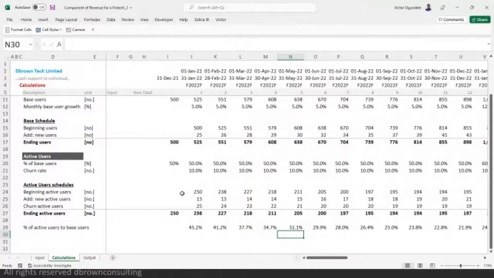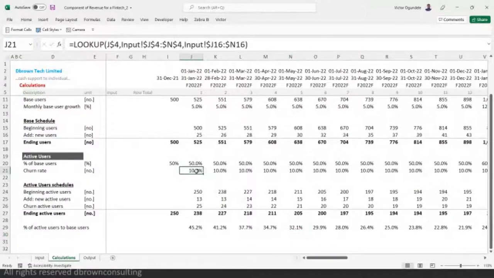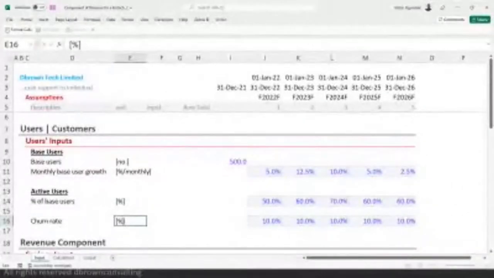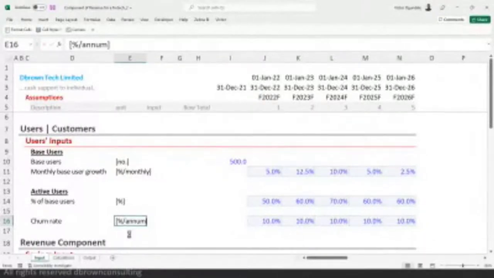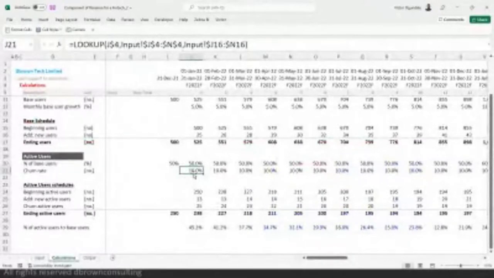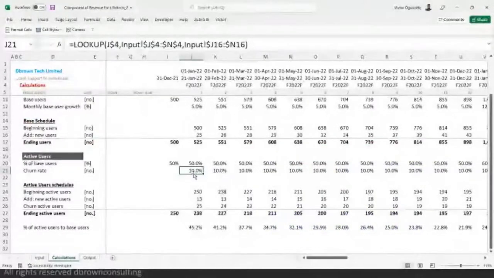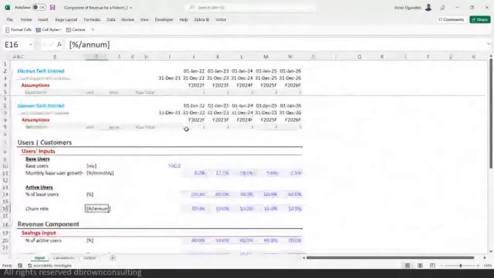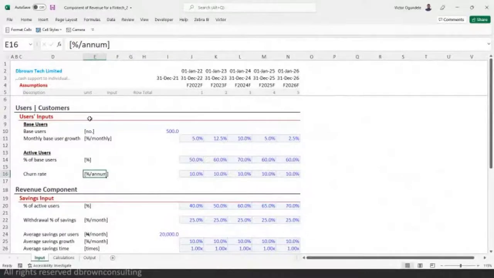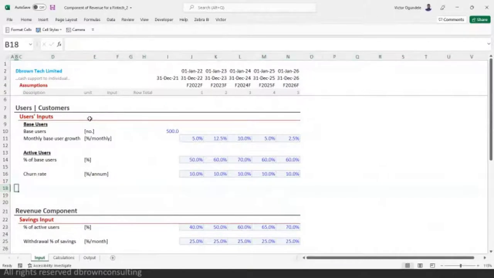You expect your conversion rate to be increasing over a period. So what we're going to do is take this churn rate and convert it to monthly. Let's assume this is the churn rate per annum, more like yearly, which means inside here we now need to convert this into a monthly rate. To do that, our first standard says that whenever you are building your model, you should never have any hard-coded value. Instead, go to your inputs and type those hard-coded values.